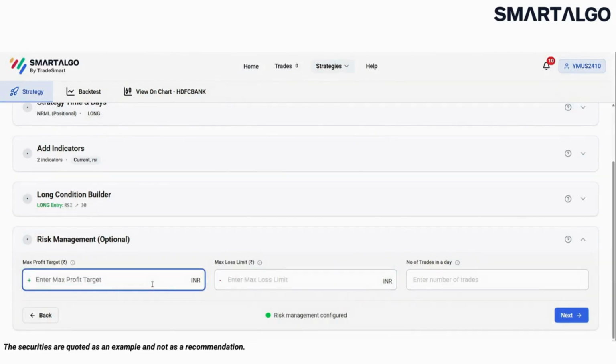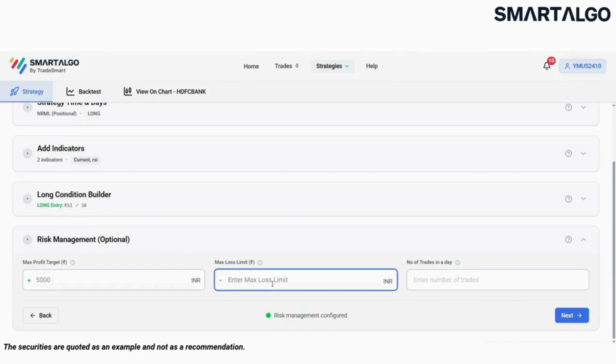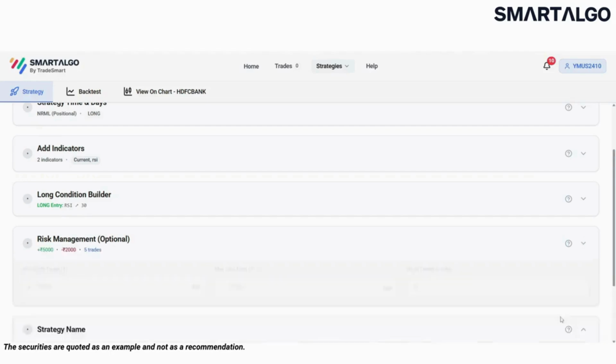The risk management section lets you set guardrails at the strategy level. Define the maximum profit you want to capture in a day. Once hit, the strategy will stop taking new trades. Set the maximum loss you are willing to accept. Once reached, all activity stops automatically. And set the total number of trades the strategy is allowed to execute within a single trading session.